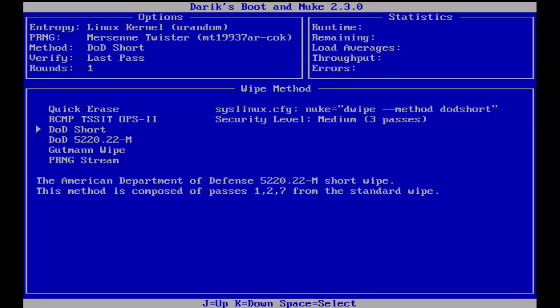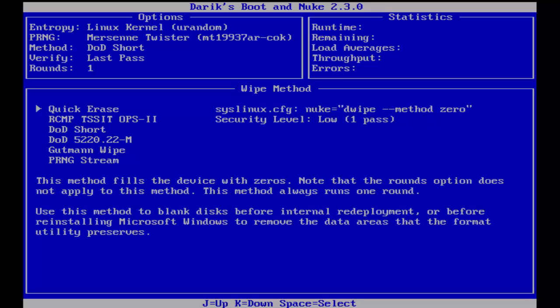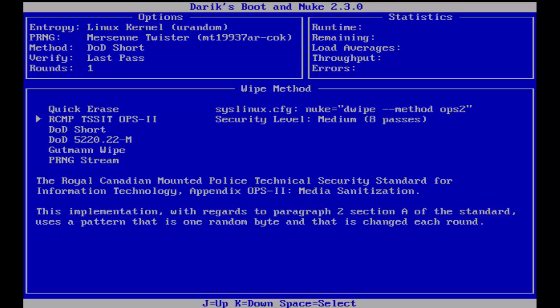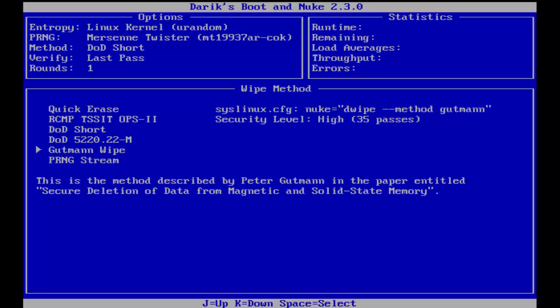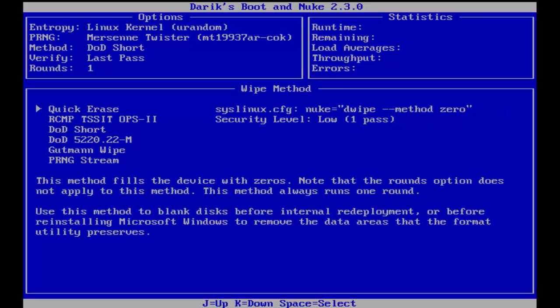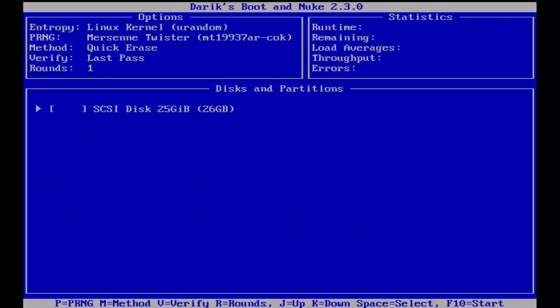For the purpose of this review, because it will be the quickest, I'm just going to select quick erase. If you are looking to erase your hard drive for good and you have time to wait, I would recommend going all the way down to the Gutmann wipe. But I'm just going to select quick erase for the purpose of this review. I'm going to click on enter.